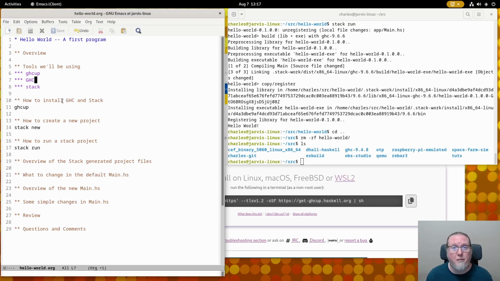It's not the only Haskell compiler. There are several Haskell compilers out there. Different projects may use different compilers for different reasons. We're going to be using GHC.